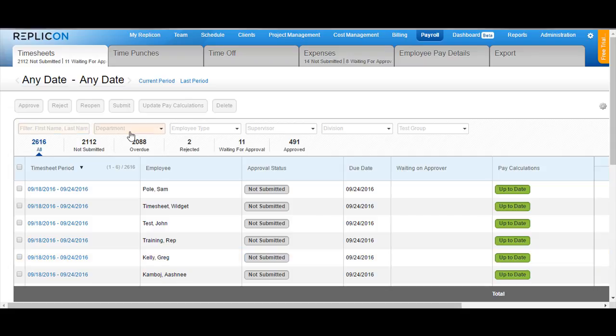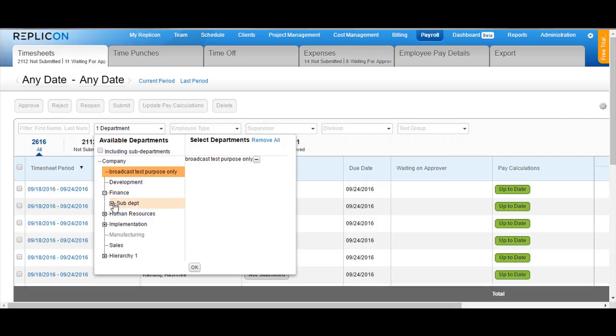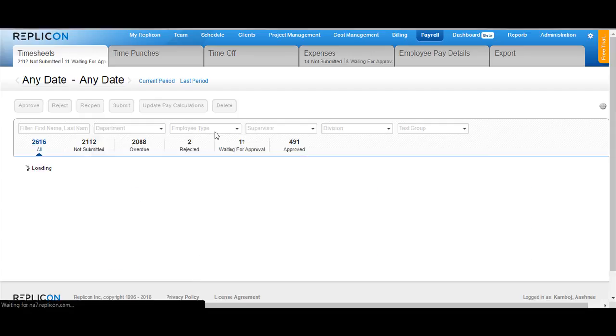Now let's come over to the other filters that you see here. The first is the filter for the first name or the last name of the user. Second is the filter for department. Click on the department and that will be moved over to the select department section. You can also click on the add sign and choose sub-departments if there are any. You can click on remove all if you would like all of them to be removed immediately.